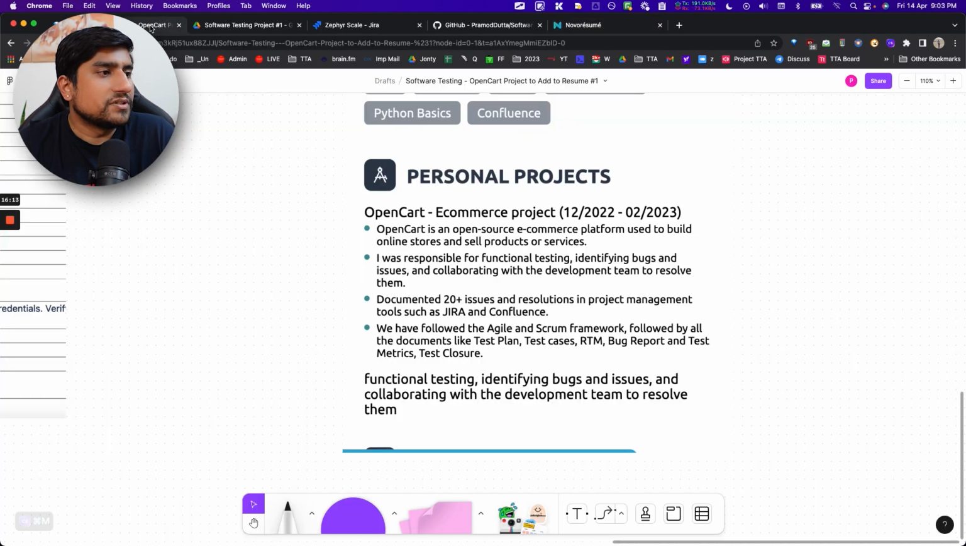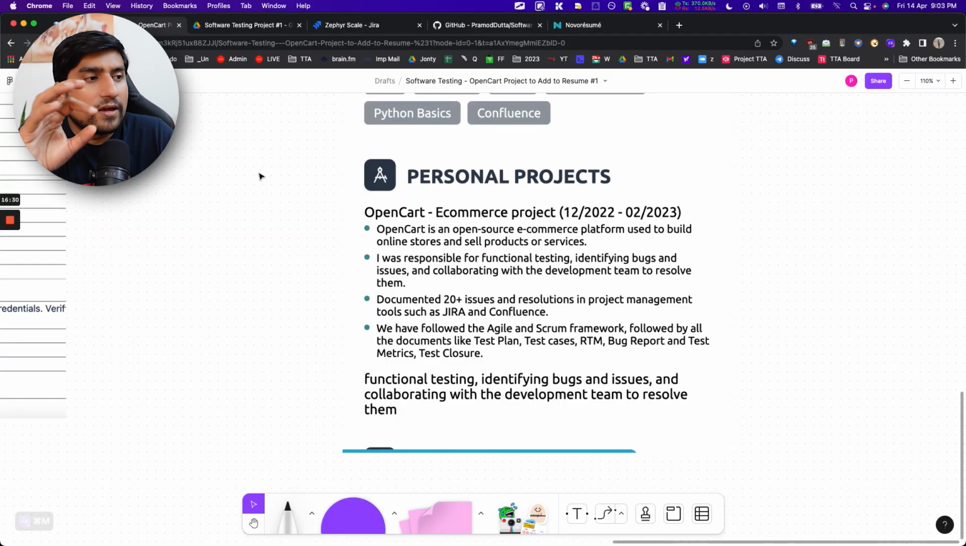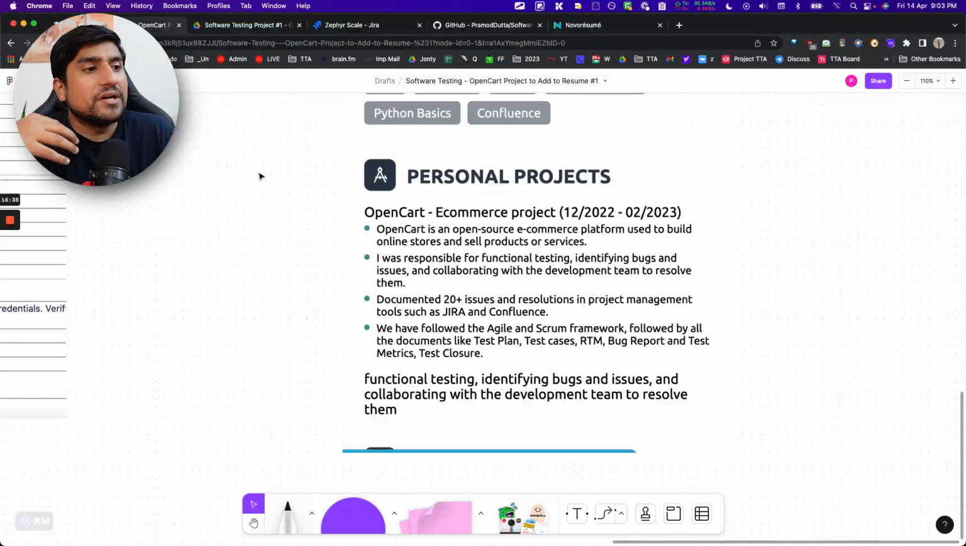Two important things before we start. Pay attention here. I have highlighted test plan, test cases, RTM, bug report, test metrics and test closure, because these are the keywords which are searched by the applicant tracking systems, the ATS, which are used by the HRs. So if you add this project, your chances will increase. This is what we have noticed, though it is not 100% sure, but this is what I have identified: if you add a project in such a way that you include important keywords, and the description is more important with numbers, right? You have seen this multiple times, you can do it.